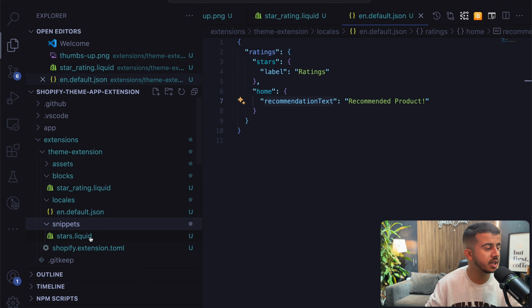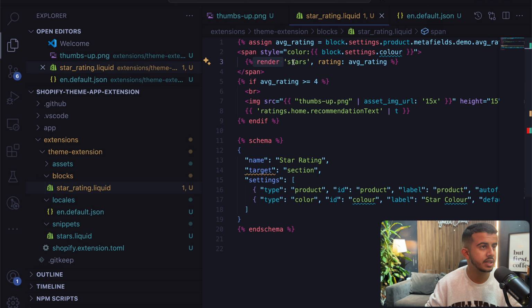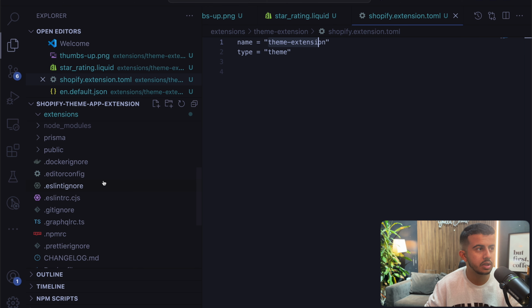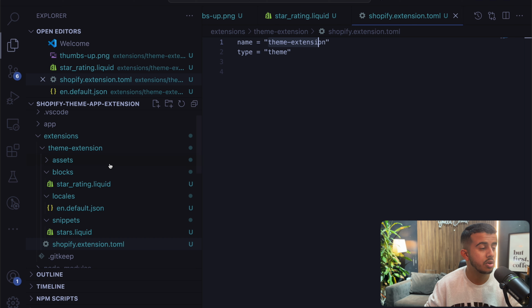We have snippets. Think of them as components. As you can see here, we render the star snippet, and we are passing props, which is the rating. We have a Shopify extension TOML file with just the name of the extension and the type of it, which in our case is theme app extension. This is auto-generated by the CLI. So that's it for what the generate extension command does for our Shopify project.